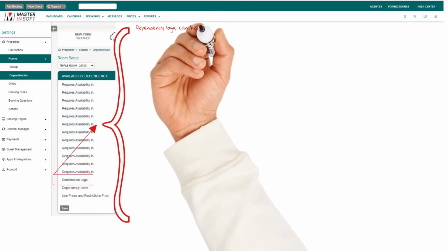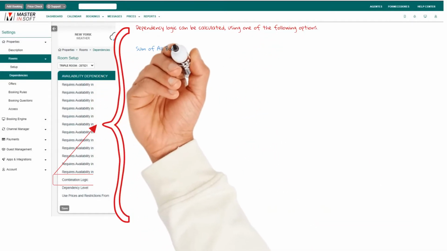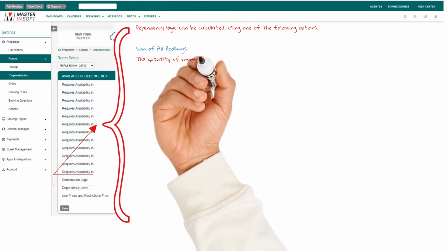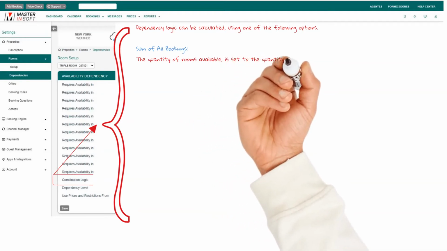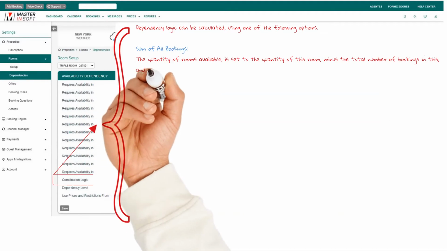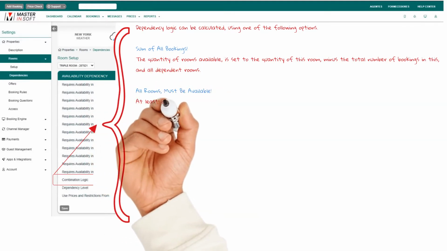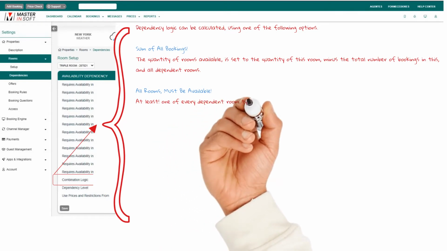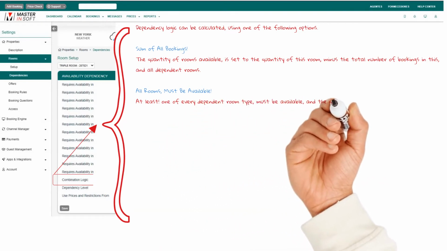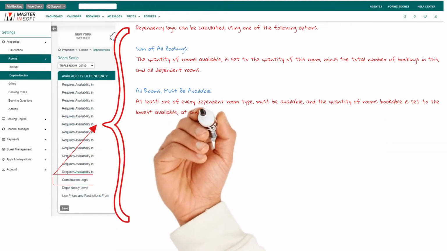Dependency logic can be calculated using one of the following options. Sum of all bookings: the quantity of rooms available is set to the quantity of this room, minus the total number of bookings in this and all dependent rooms. All rooms must be available: at least one of every dependent room type must be available, and the quantity of rooms bookable is set to the lowest available at any of the dependent rooms.